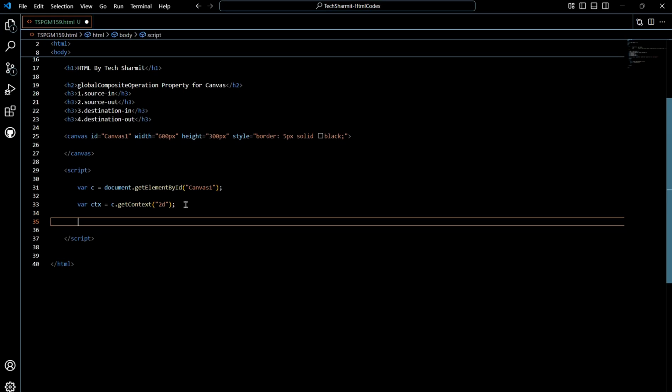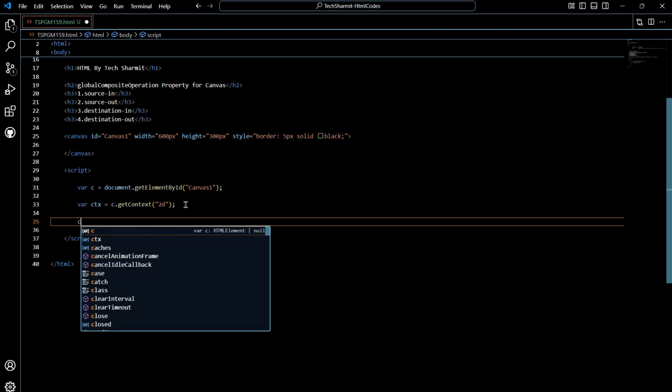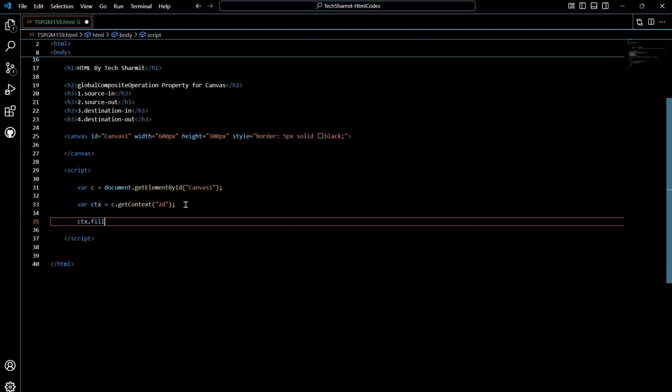Now it's time to draw something. So to draw something, we will use the fillStyle property. So ctx dot fillStyle equal red.